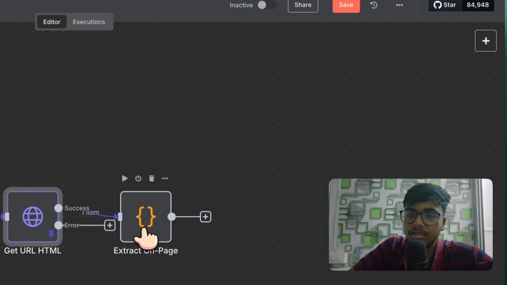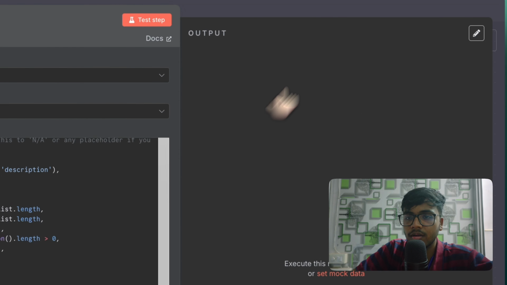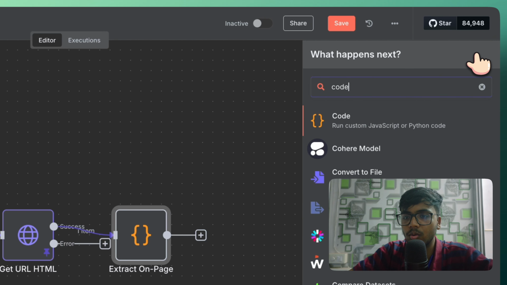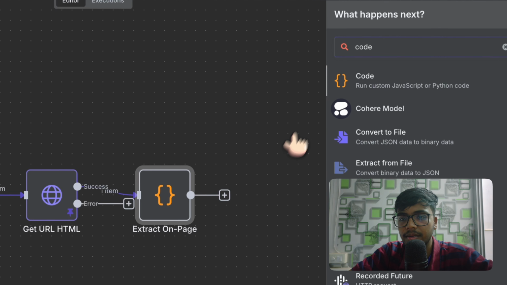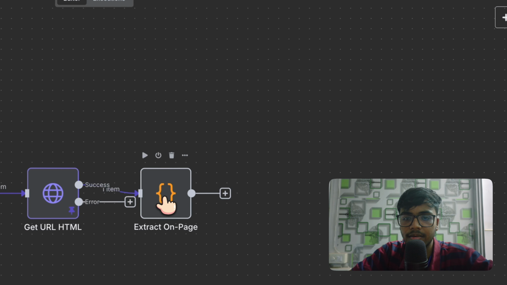And then there's a third node, which is the code node. How can you add that? Click on this, type code, and this is the node that we are using here, where we'll write custom JavaScript code to actually extract all of this information.